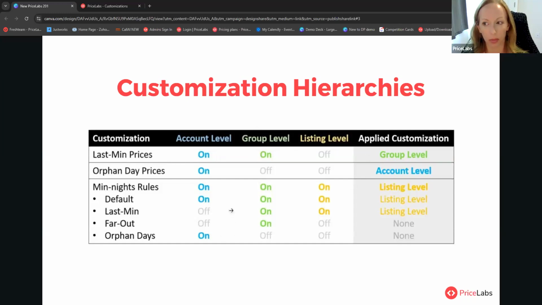The easier way to remember this is the more specific you get, listing is more specific than group is more specific than account. When you get more specific, that is what is applying, not the more general setting or general level. So orphan day prices in this example, if only at the account level I have it customized, then the account level customization gets applied.